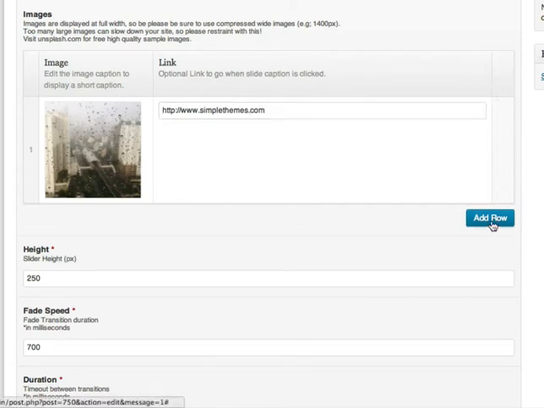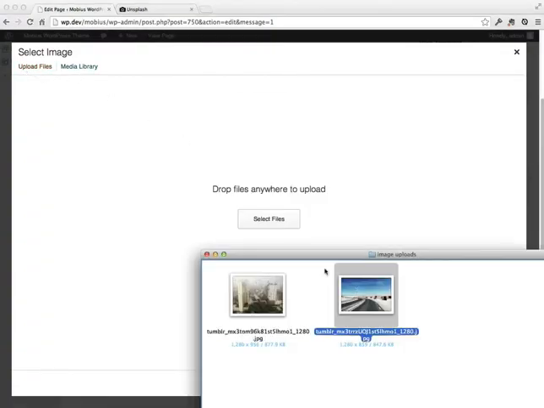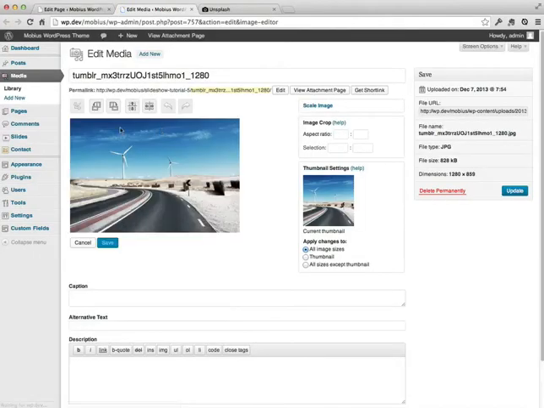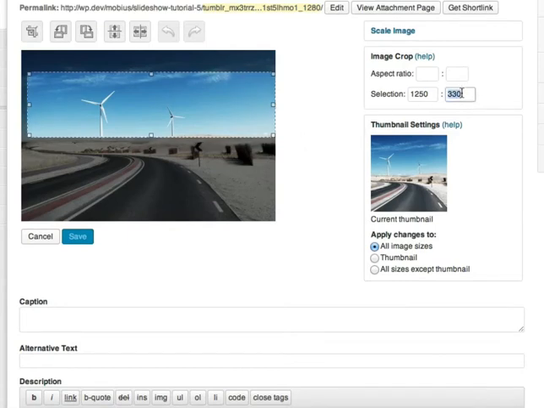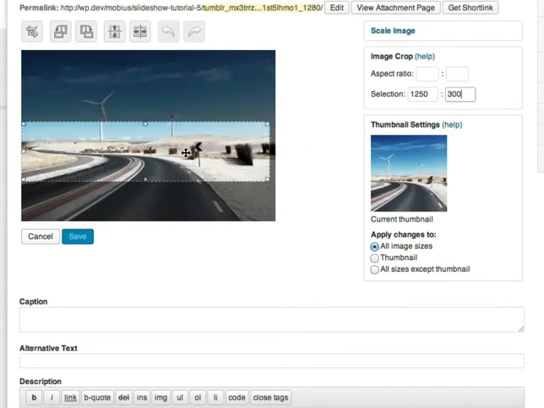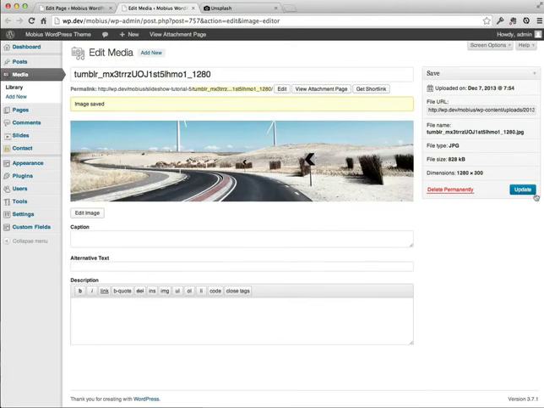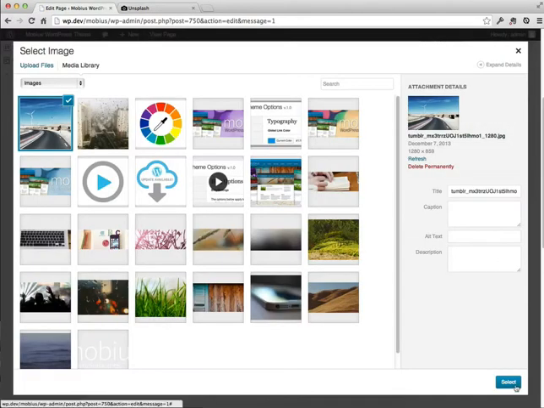And we can add another one. I'll go through this once more. So we'll just drag and upload this image. Click Edit Image, and again, draw a crop rectangle. We were at 300. And that looks good about right there. And click the crop icon, click Save, and Update. So we'll select this image.